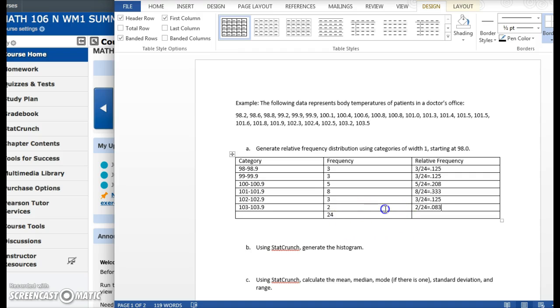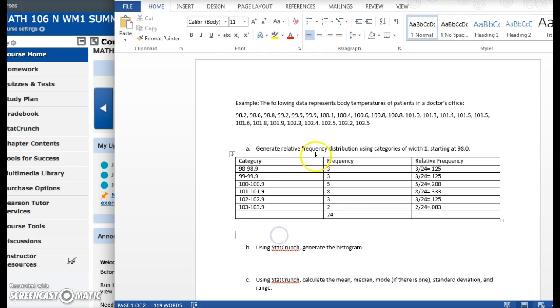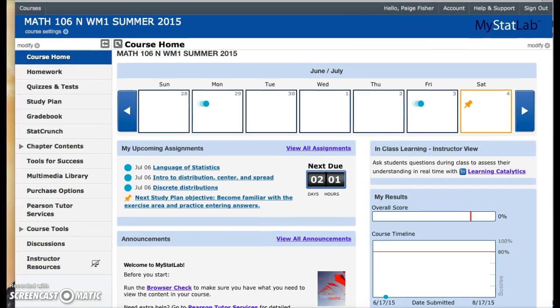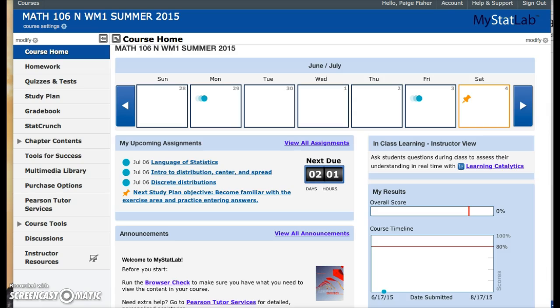Okay, so now that we have all this, this is all I wanted if it's asked to generate a relative frequency distribution, and it gives you the width and the starting value. So this is all I want you to do for that. But I want to see this whole table. So now we'll use StatCrunch. The first thing I want to show you is where StatCrunch is. But review my Stat Lab video tutorial, where I do show you where StatCrunch is.